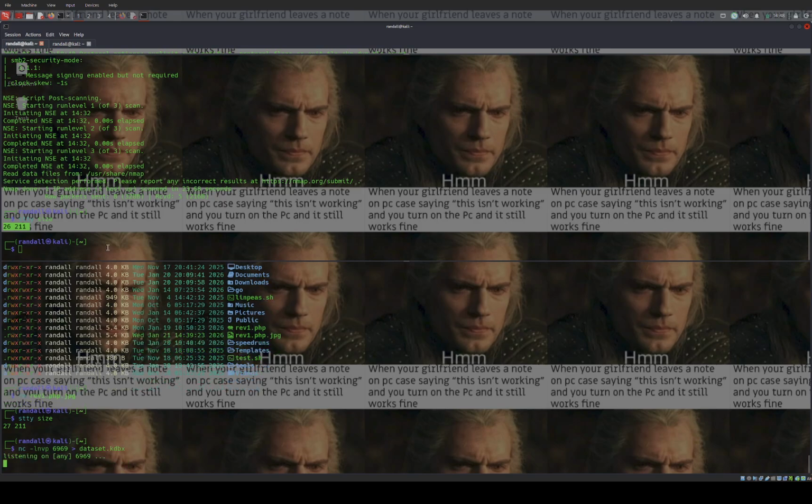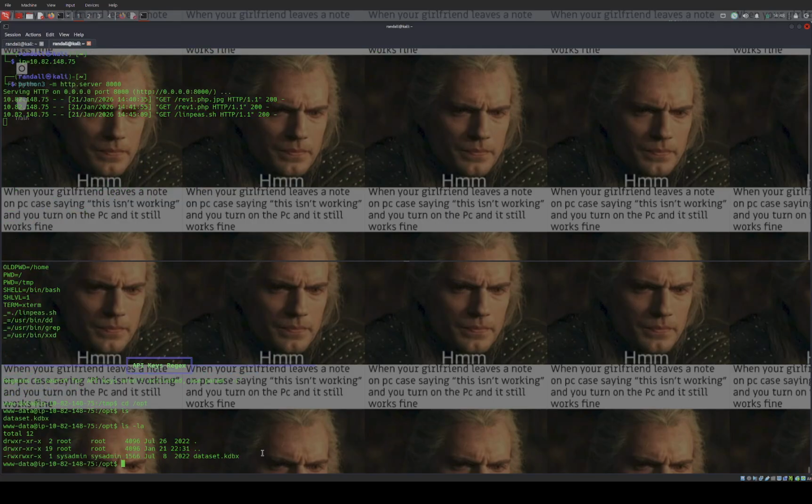So we'll start the listener, and then on this computer, we'll do the same thing. Netcat, not the same thing, but the reverse. So we'll put my IP, and then the port. So just be 6969, and then the opposite way. Because we're sending it, so it'll be dataset dot KDBX, and enter.